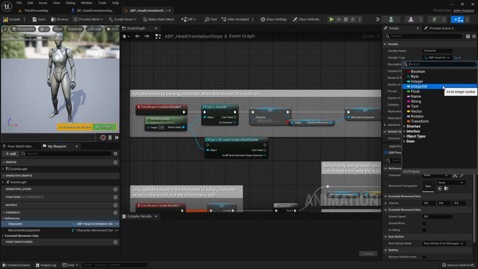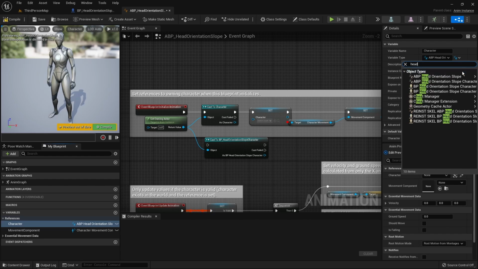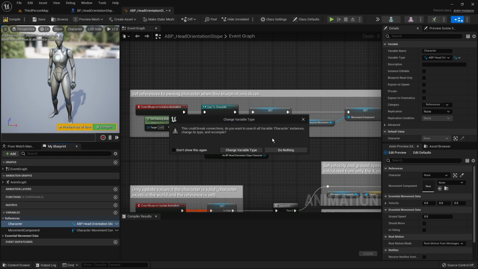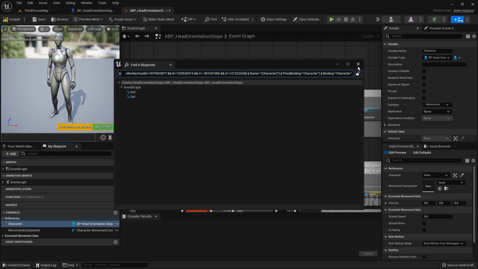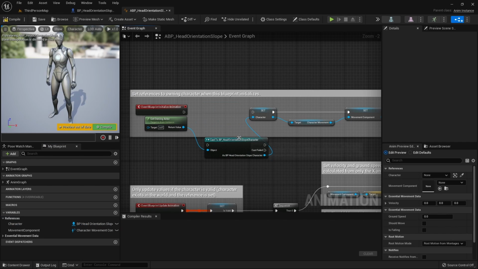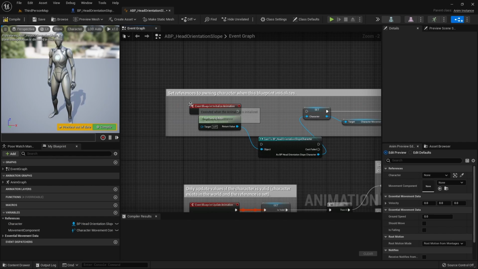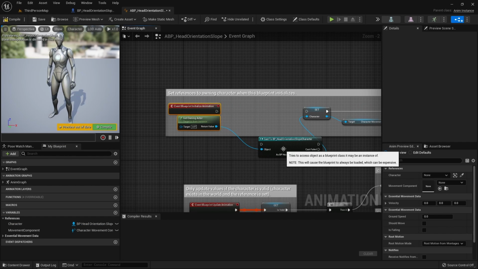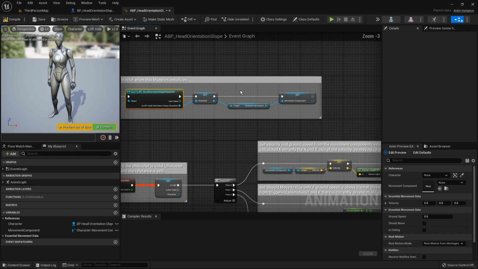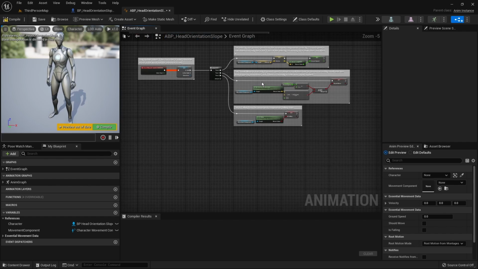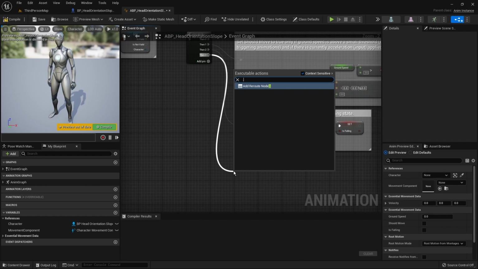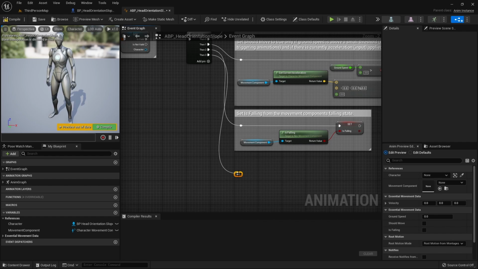It's not this one. This one is the animation blueprint. This is the one that we want to cast to. There. So we can remove this one. Let's put that a little bit backward. And there we go. So now we can make a new pin and a new reroute node.